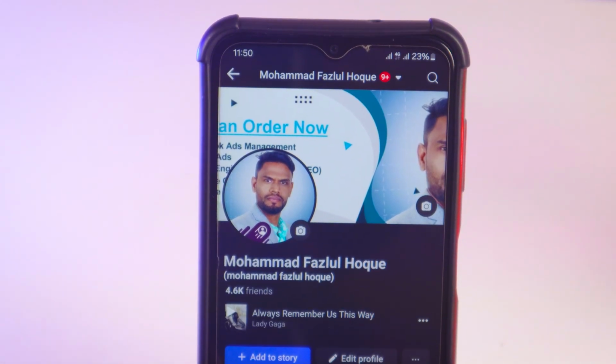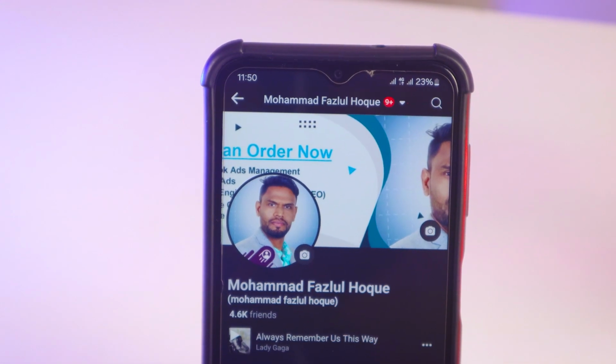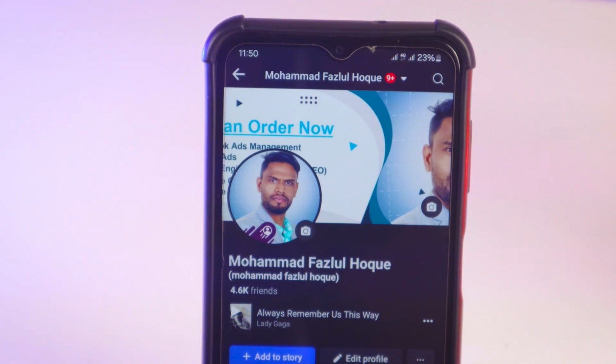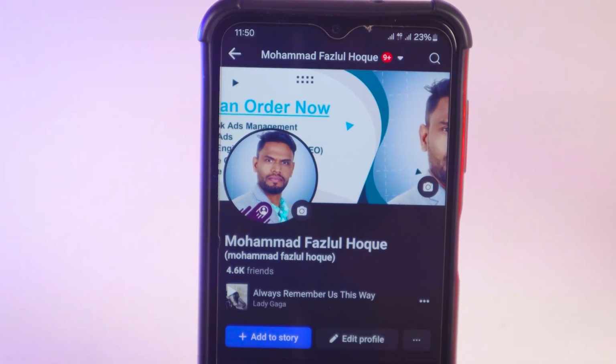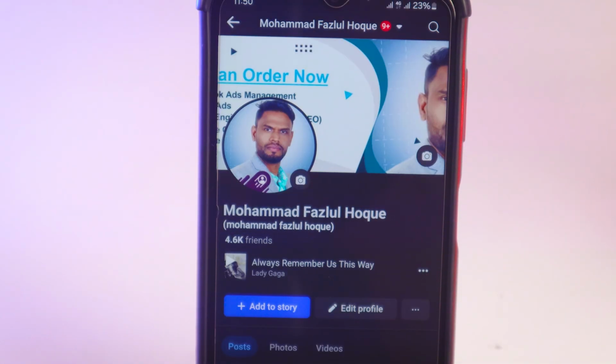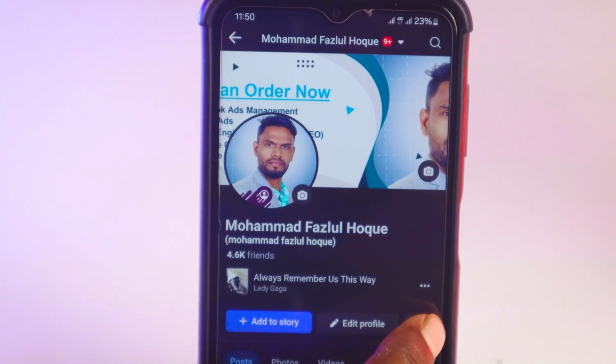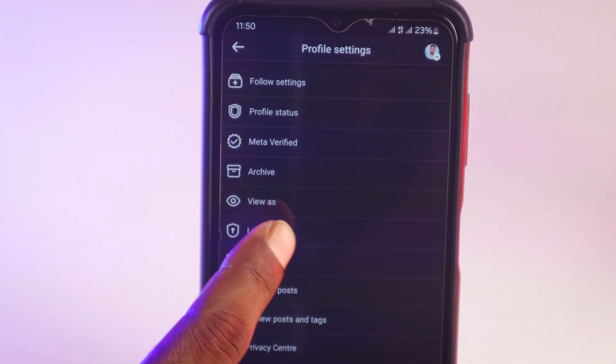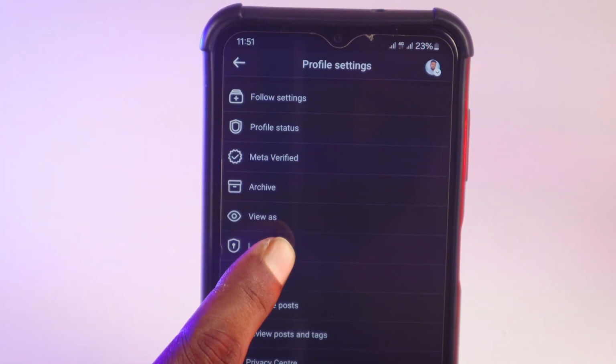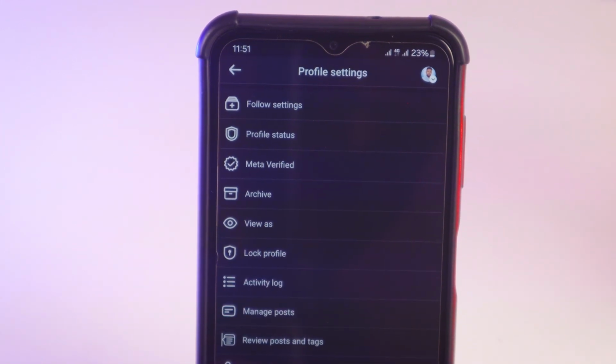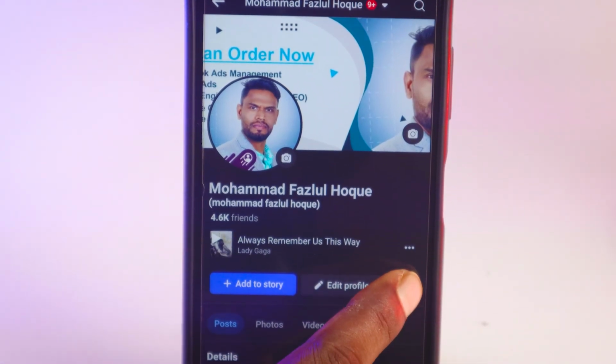one thing. If your Facebook profile is locked, you can't convert to a Facebook page. So if you see your Facebook profile is locked, then you have to tap on the triple dot. And from here, you have to unlock your Facebook profile, right? After that, again, you have to tap on the triple dot.